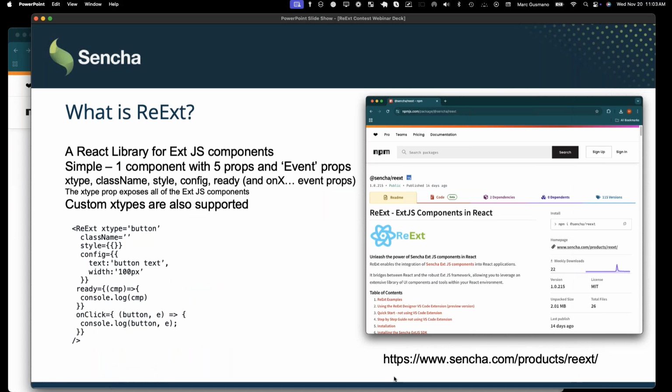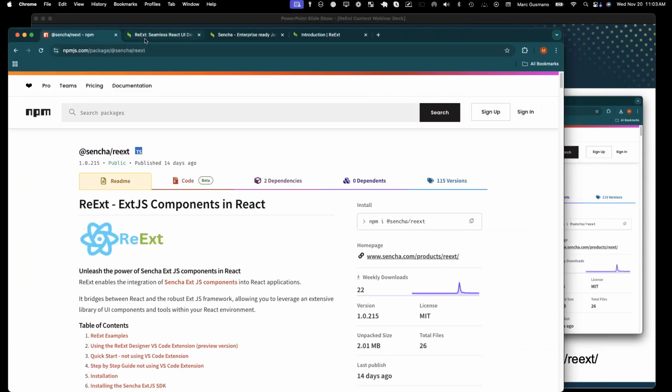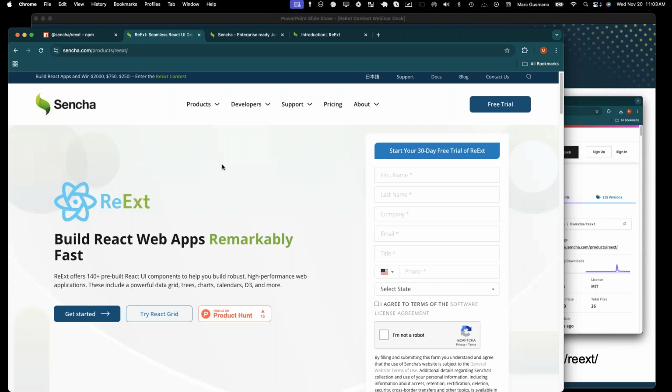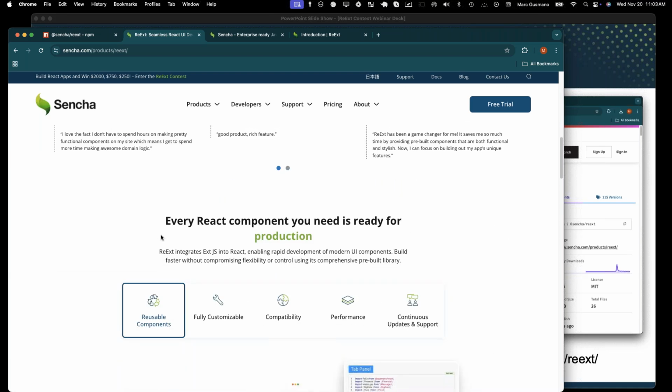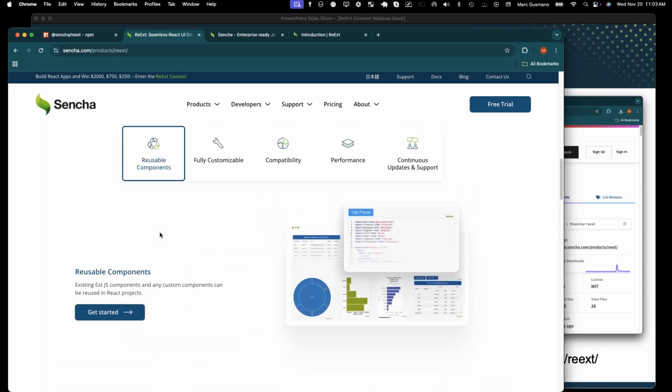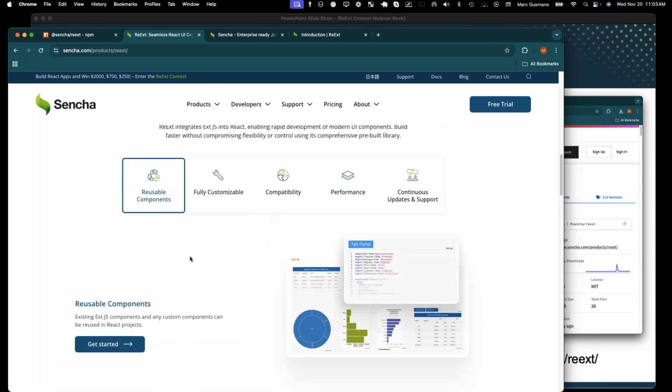We also have a page on Sencha.com. www.sencha.com/products/ReExt. And that's this page here. So this can get you started. You can start a trial. You can do a little bit of research on what ReExt is. So you can see here, there's quite a bit here to kind of get you started and get you introduced to ReExt.